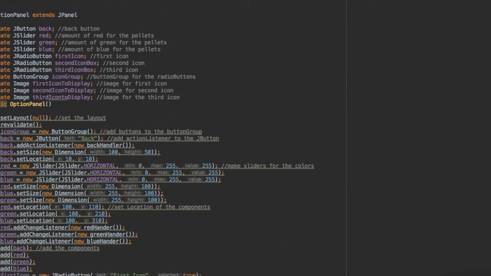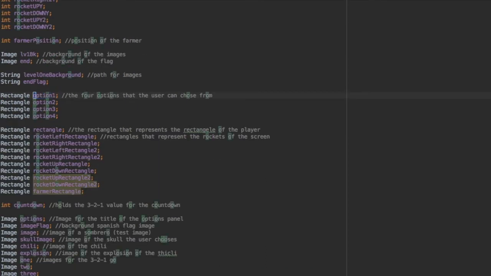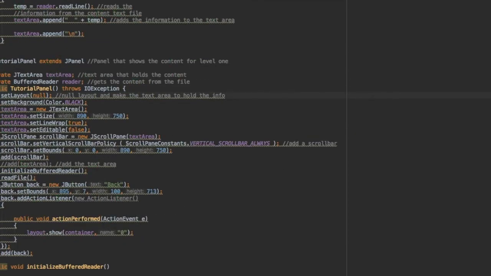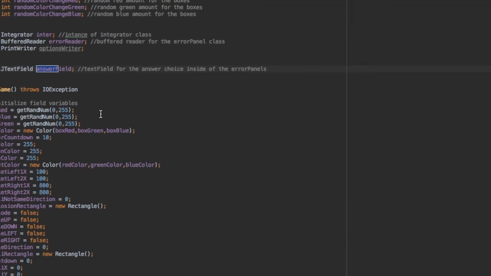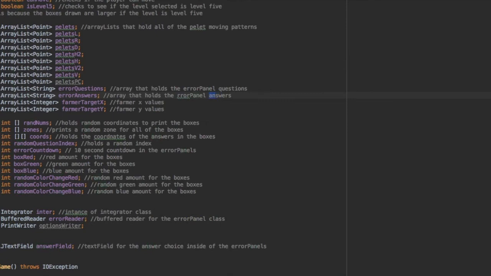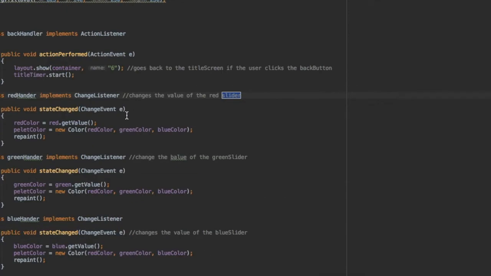We use 3 different layouts in our game: a card layout, a flow layout, and a null layout. Using our card layout, we were able to add different panels to a container panel, which will allow the user to move between panels to play the game, which allowed us to make different levels that the user could go to, an options panel. We used a flow layout to position the buttons so that they wouldn't get in the way of the questions when they're playing the levels. So the questions could be here and the buttons could be here.